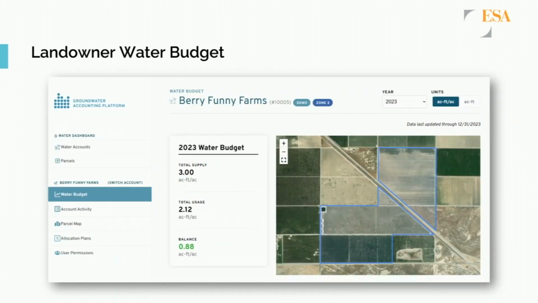So here's a sample view of what a landowner's view of their water budget looks like. They have access to water accounts, and water accounts are a collection of parcels or fields that they manage.